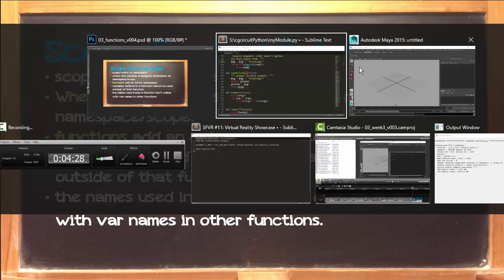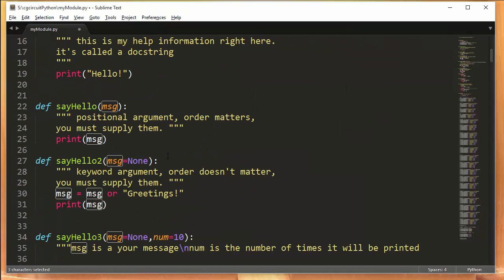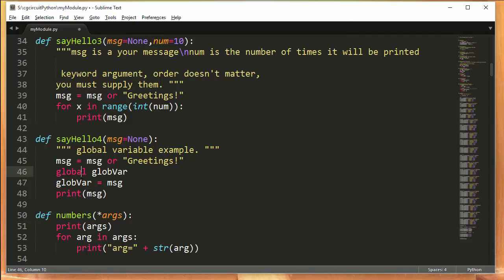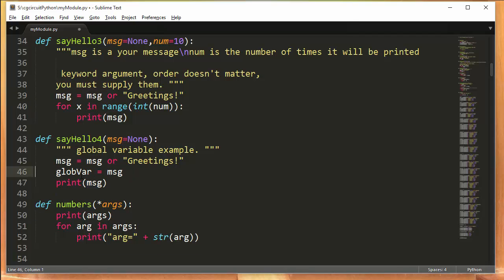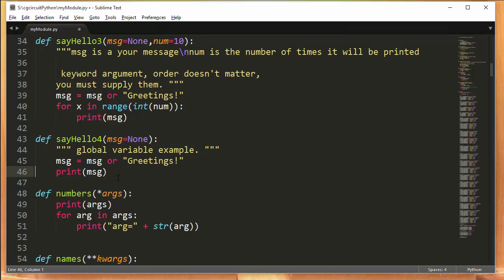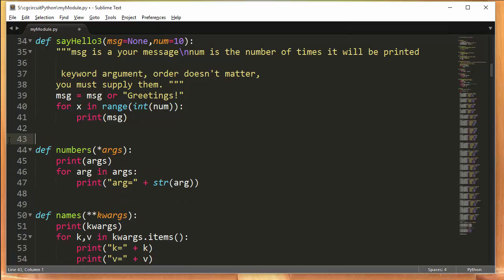So I reiterate, do not use global while you're working on anything until later. So I'm just going to Control-Shift-K to delete that line, and we can actually just get rid of all say hello4 for right now. We don't need it. All right, Control-Save. And that's it for scope for now. I'm going to move on to the next topic.